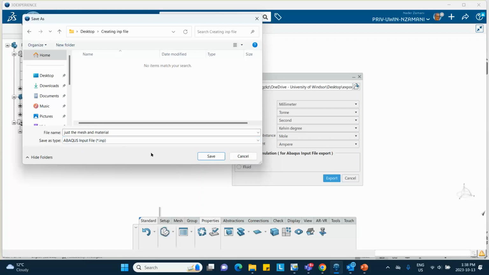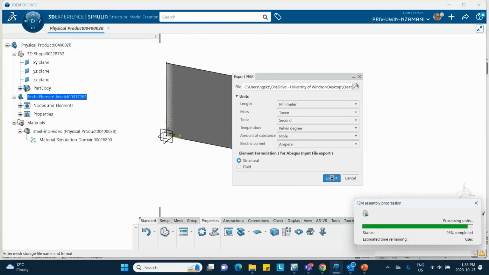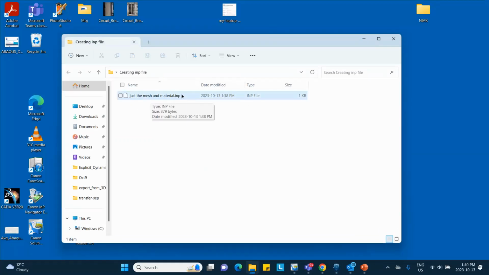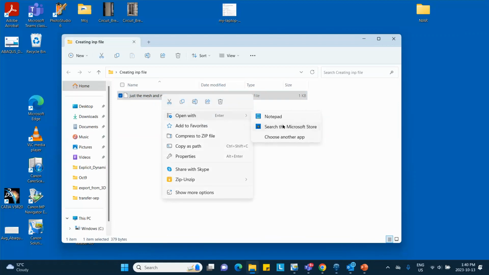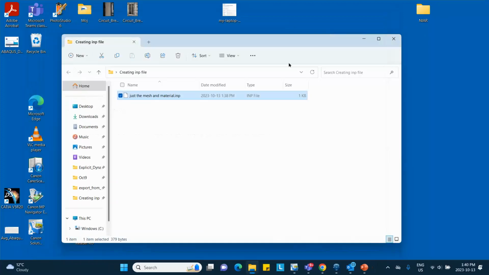Now, when it creates this, it's not going to be a text file, so you have to open it with a text editor, okay? So we say okay, that was the name that's given. Say okay. Now, and export. We have to say export right here. Export. All right. Now, there is your INP file. Let's open this thing. There we are. Just the nodes, elements, connectivity, etc.